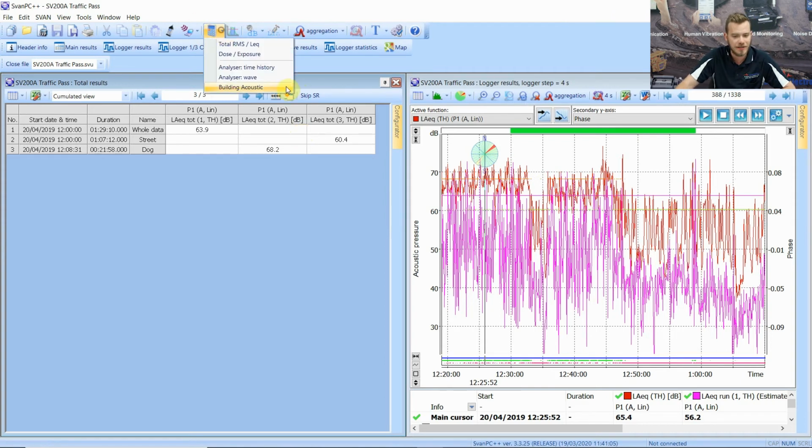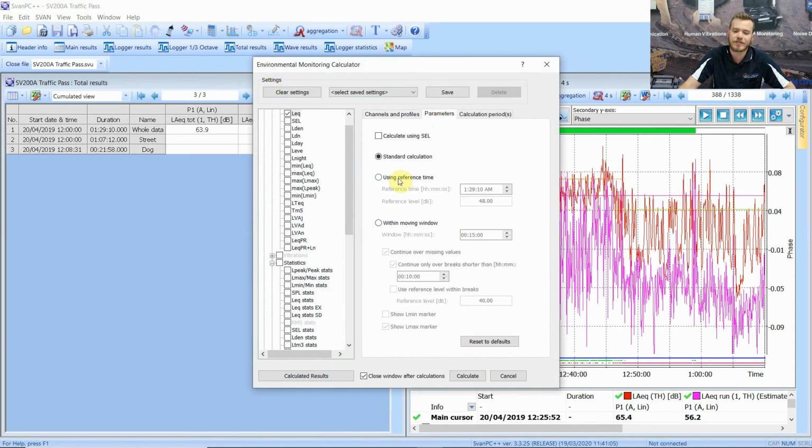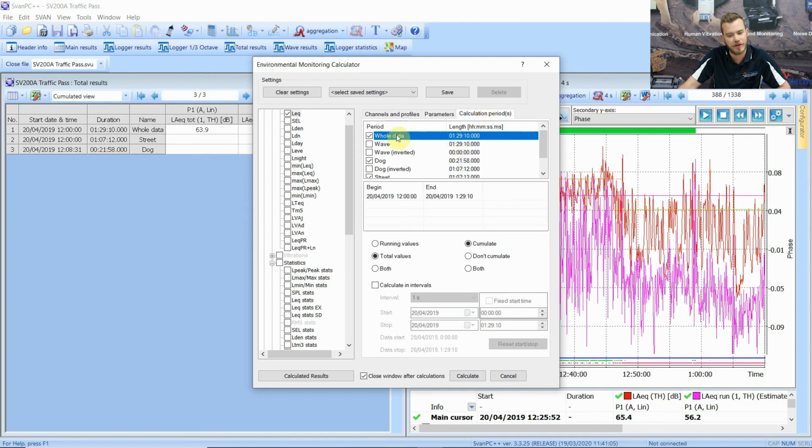So let's go back to the time history calculator, open it back up. And this time we're going to go to parameters, and we're going to use a reference time and level. So enter the duration of the measurement, 1 hour, 29 minutes, 10 seconds. And also our background noise level, L90 background level, 48 dB. Now we want to go to calculation periods and deselect whole data. We can leave the rest as is and press calculate.